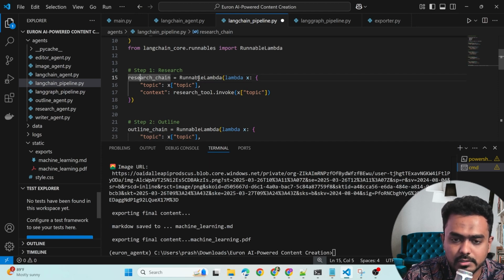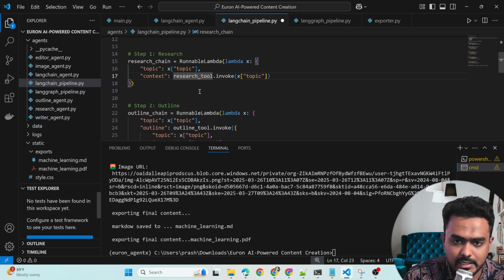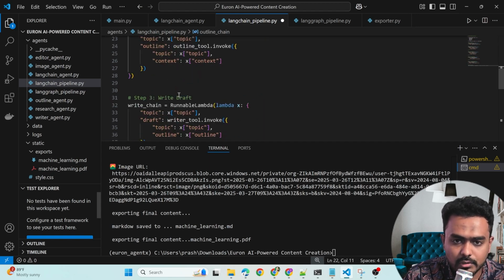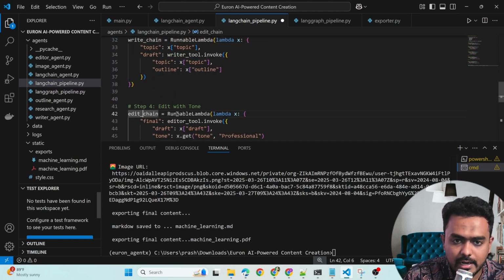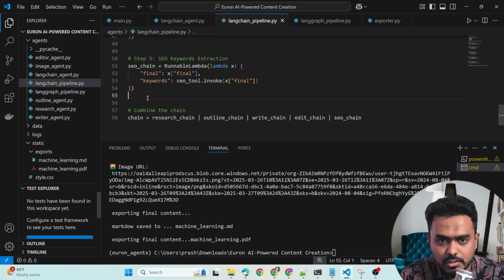For example, we are using this runnable lambda method, where it will execute all these steps in the form of chain. So here, this is the lambda function. We are taking the topic, and we are just calling that research tool, which we have defined inside the LangChain agent. So similarly, we're doing for the outline chain, writer chain, edit chain, SEO chain, and we are just combining all these chains at the end for the execution. Okay, let me just do Control S.